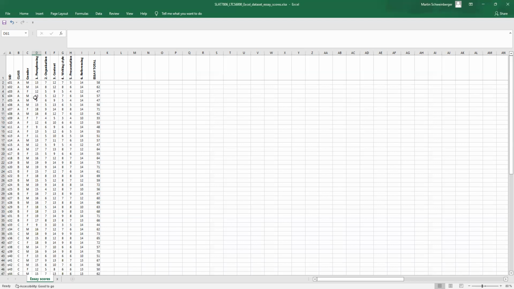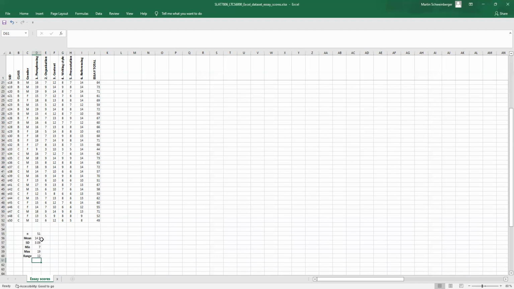Right, so now we've done this for this column, for the paraphrasing column. And in order to do this for all the columns, because we haven't locked anything in place, we can actually just extend it to here. So you have 51 observations, right, from row 2 to row 52. And that is 51 cases.